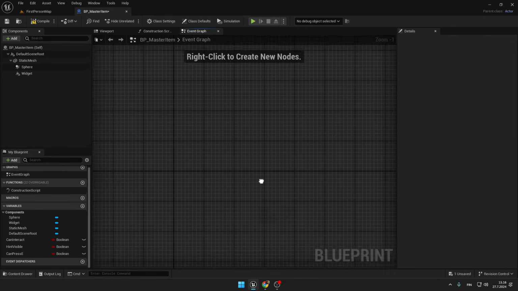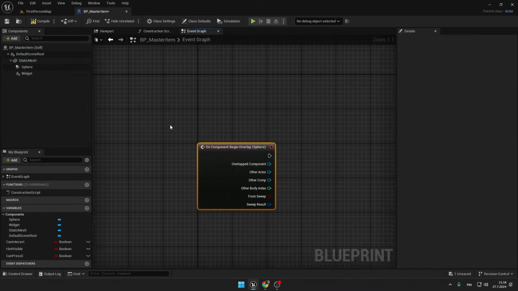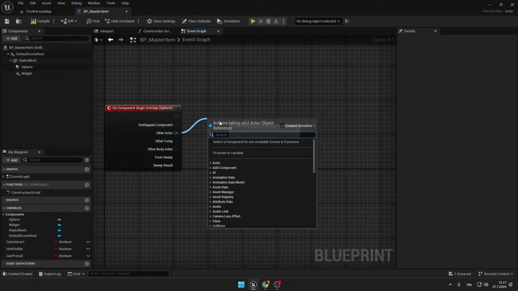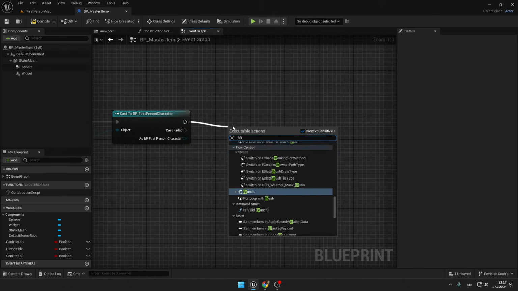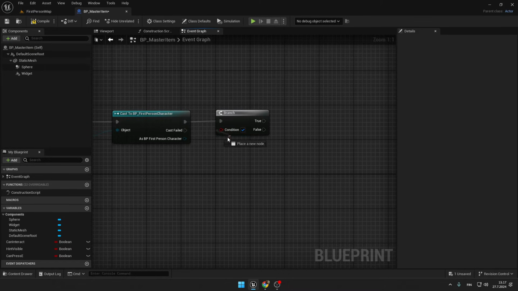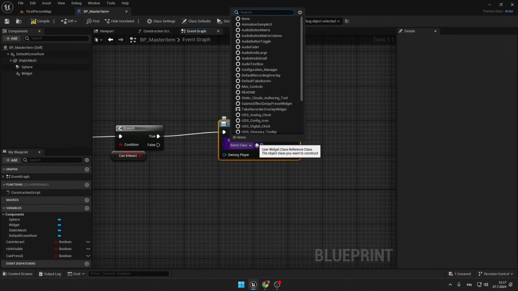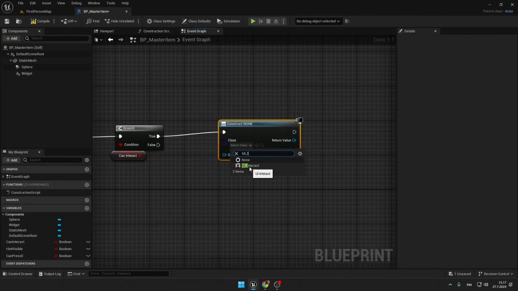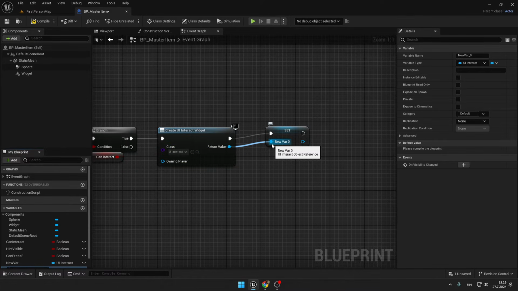You can delete all of this, and now here right click this sphere and add event. Add on component begin overlap. From other actor create cast to BP first person character. From it create a branch node, and in the condition drop this can interact. Now create widget, and for the widget you will have to select this UI interact. Now right click this return value and promote to variable. You can call it interaction widget.